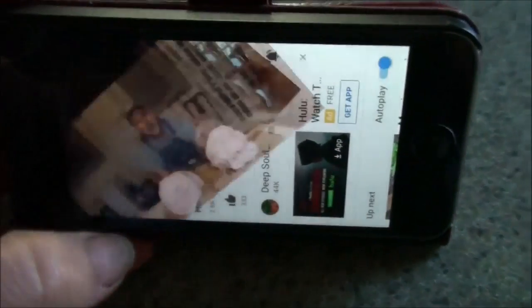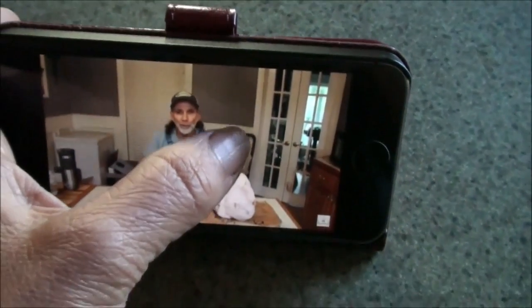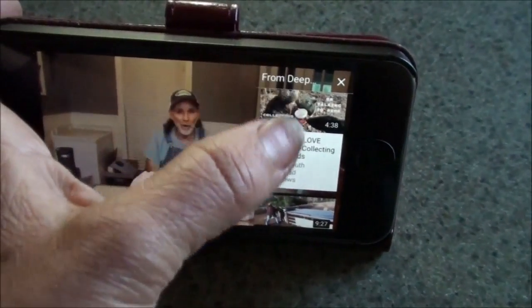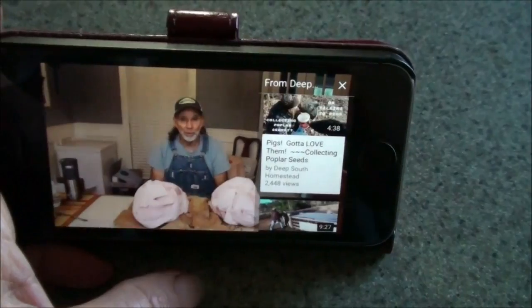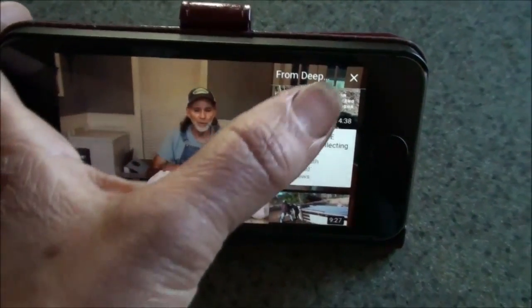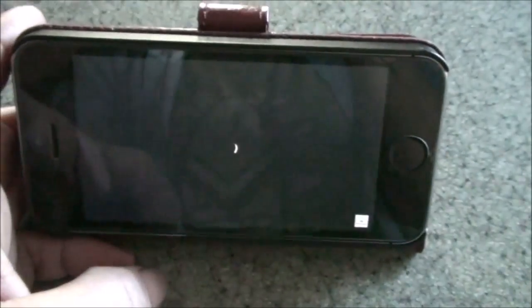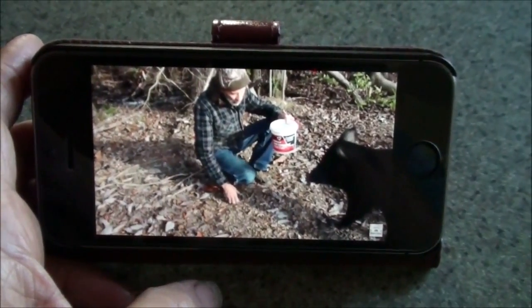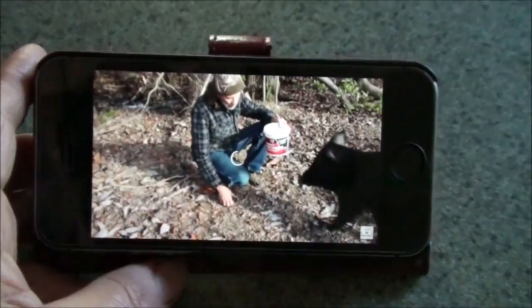Okay, and so let's see if this one has one. Okay, now let's turn it this way. Now, if you do that with it this way, the videos will show up along the side like they do when you're watching it from the computer. And again, just touch it and it will take you to that very video. And that's how it works.